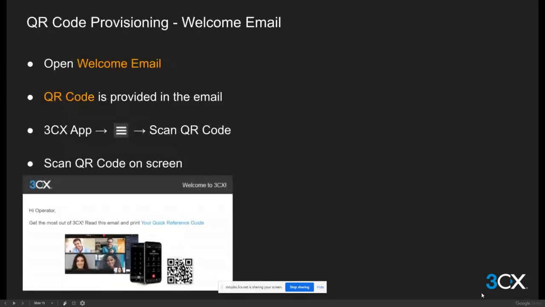QR code in the welcome email. Now it's just showing us an example of how we can find this. If we send the welcome email, in the 3.6 app there are 3 lines. Once we install 3.6 on the mobile app, there is the option to scan QR code. We simply need to click on that option and scan the QR code that is present in our welcome email, and the mobile app will get provisioned. This is in the welcome email.